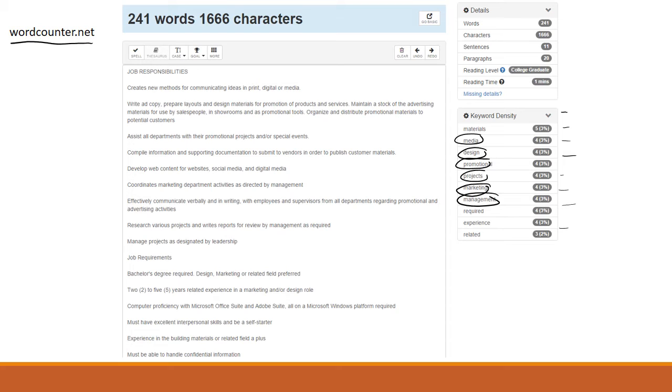But then you should go to the job posting itself as well. So if you can mention print, digital, or media, you know, develop web content for websites, so you want to mention web content. You know, if you can talk about special events. So the idea is to try to use the words that they use in your resume, okay? So that's another thing. And so you have to speak their language.